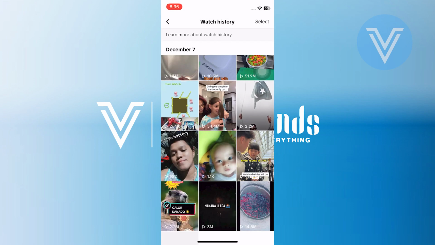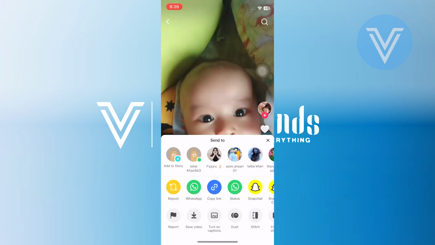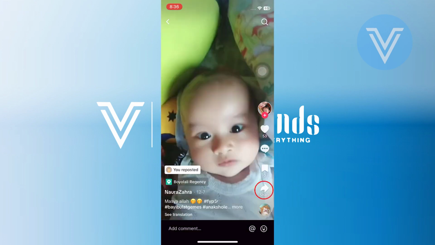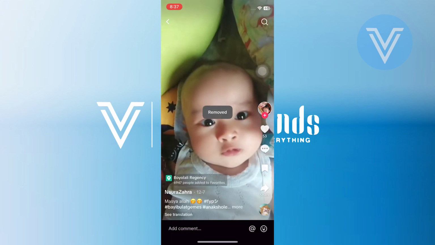You can see all of your watched videos here. Then tap on any of the following videos and hit the share icon. After that, it will show you the drop-down menu from where you need to choose the repost option. Once you repost a video again, tap on the share icon and then from its menu, choose to remove the post, then your video will be removed from the reposted videos.